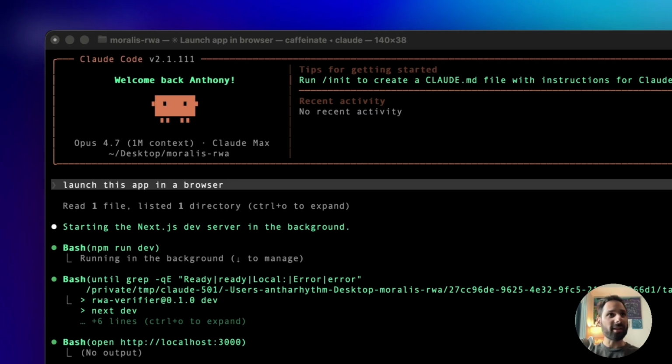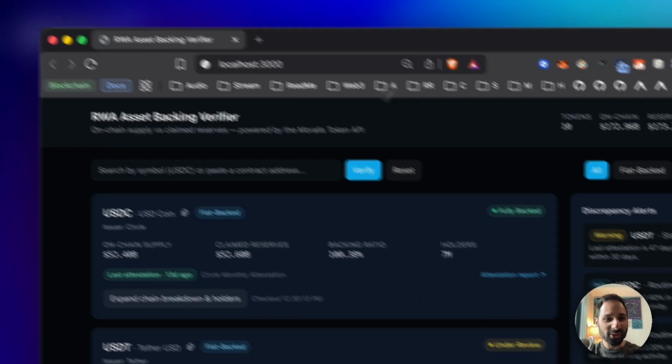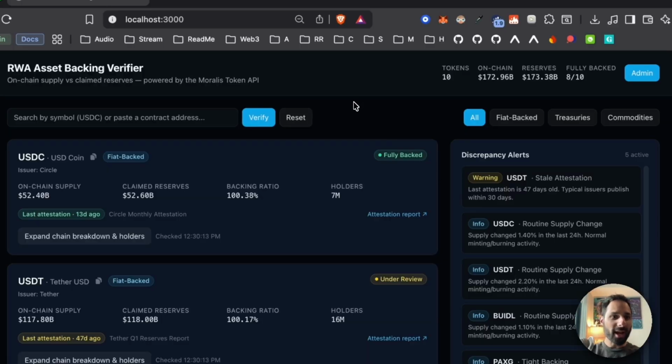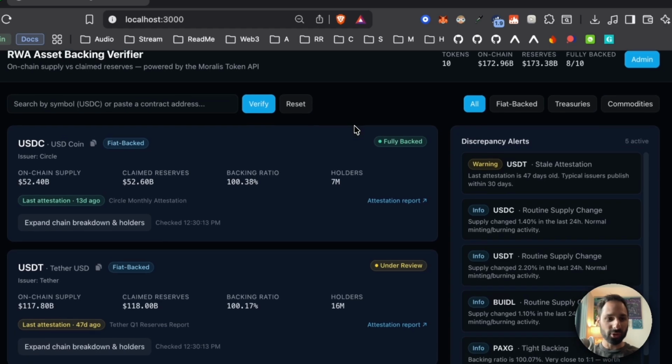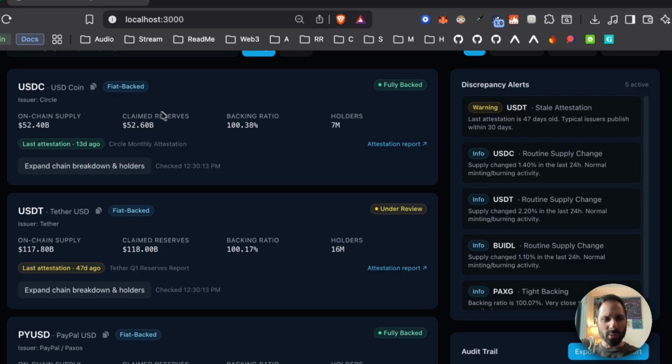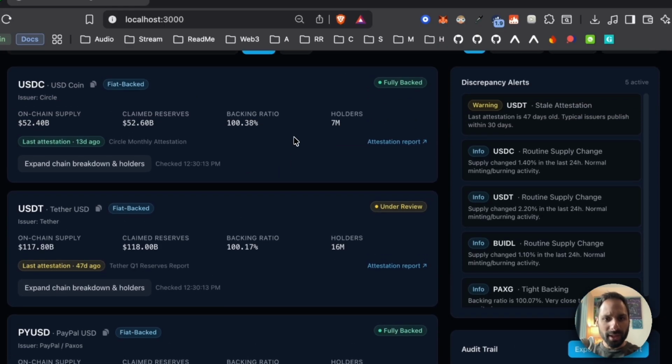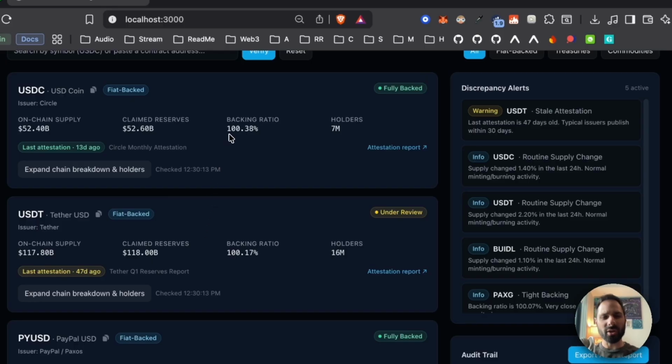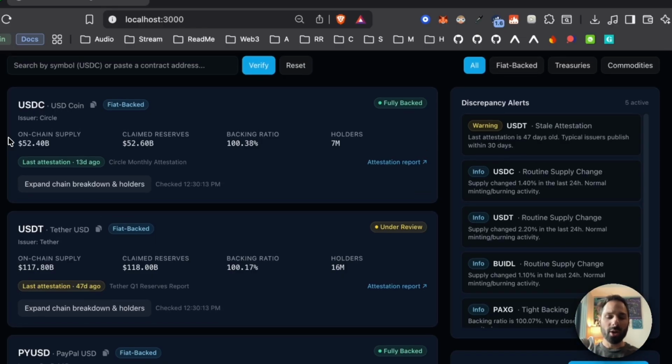And it looks like, oh, here it is. Oh, check this out. Look how great this looks. So we have an RWA asset backing verifier. This is a view of popular USD stablecoins. We have others too, but mostly USDC, USDT, and we can see the holder count. We can see the backing ratio. That means how much of this $52 billion supply is actually backed by various amounts of assets. It could be treasuries, certain commodities like gold, or fiat-backed, like cash backing currencies.